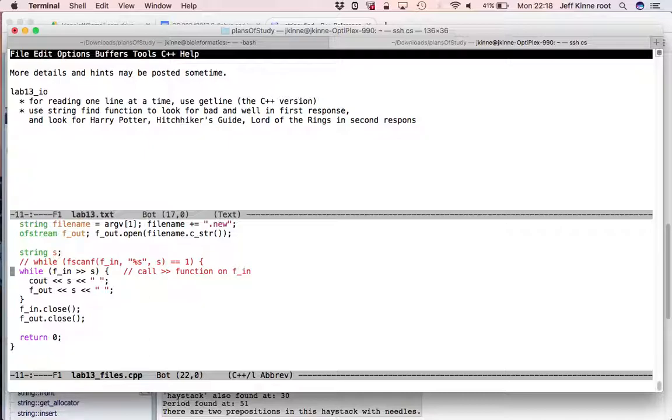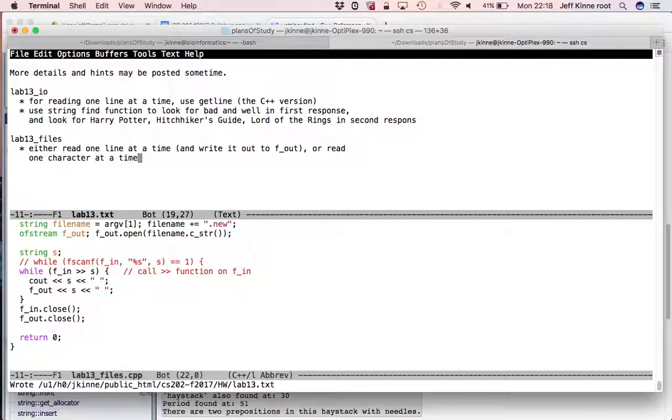So now instead of reading a string at a time, you will read either a line at a time or a character at a time. So that's something, either read one line at a time and write it out to F out, or read one character at a time and write it out. I think most of you could do this in C now.